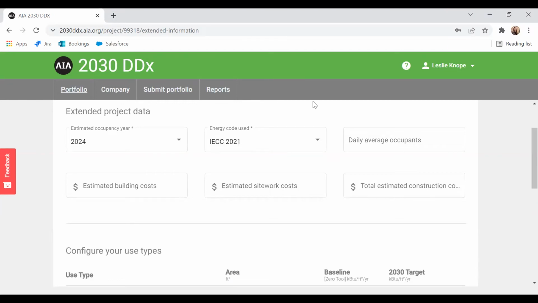Yeah, so how does the DDX platform calculate square footage? Is it like area under the roof? Is it conditioned space? Is it gross floor area?